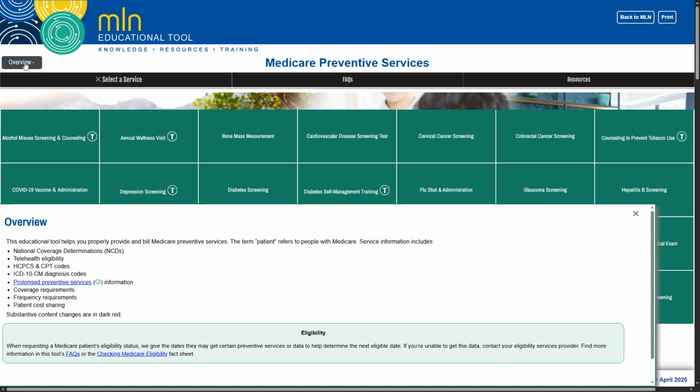You have an overview section here that if you click, it gives you the information. It says it's an educational tool so that you can properly provide and bill Medicare preventive services. And this is specifically for patients with Medicare insurance. So you're billing Medicare Part B. It covers the national coverage determinations, the NCDs. It has telehealth eligibility indicators. It shows you HCPCS and CPT codes, the diagnosis ICD codes.